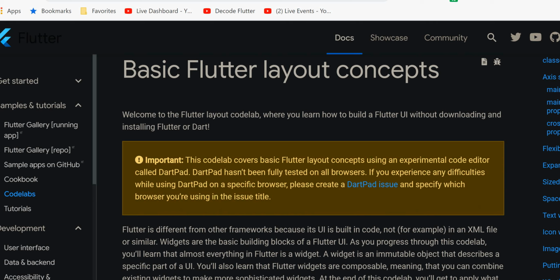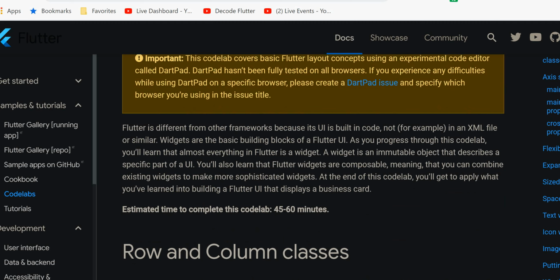We'll continue our Flutter for Beginners series with the webpage Basic Flutter Layout Concepts. Flutter is different from other frameworks because its UI is built in code, not, for example, in an XML file or similar. Widgets are the basic building blocks for a Flutter user interface. As you progress through the code lab, you will learn that almost everything in Flutter is a widget.